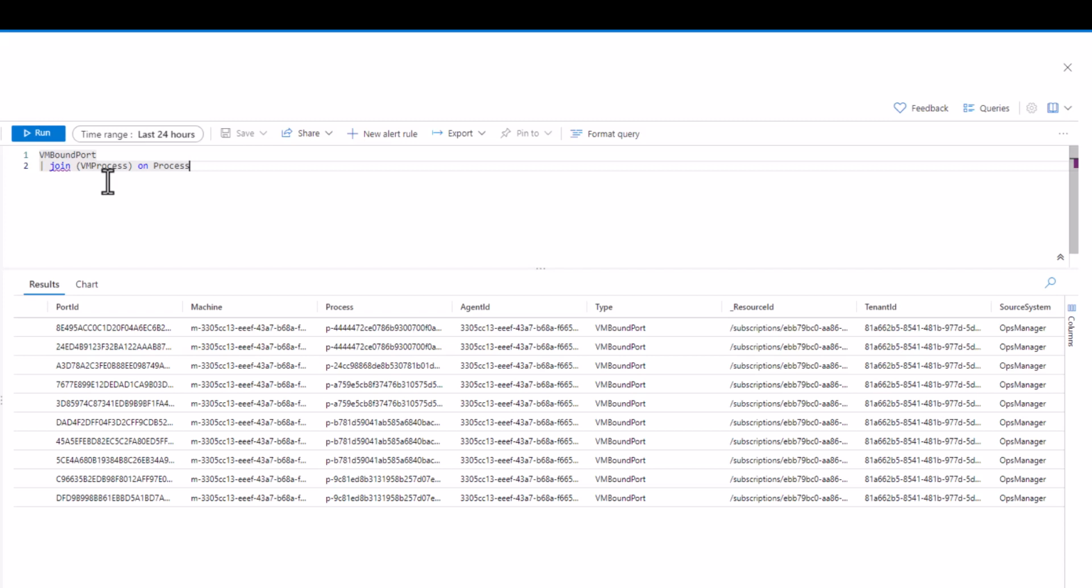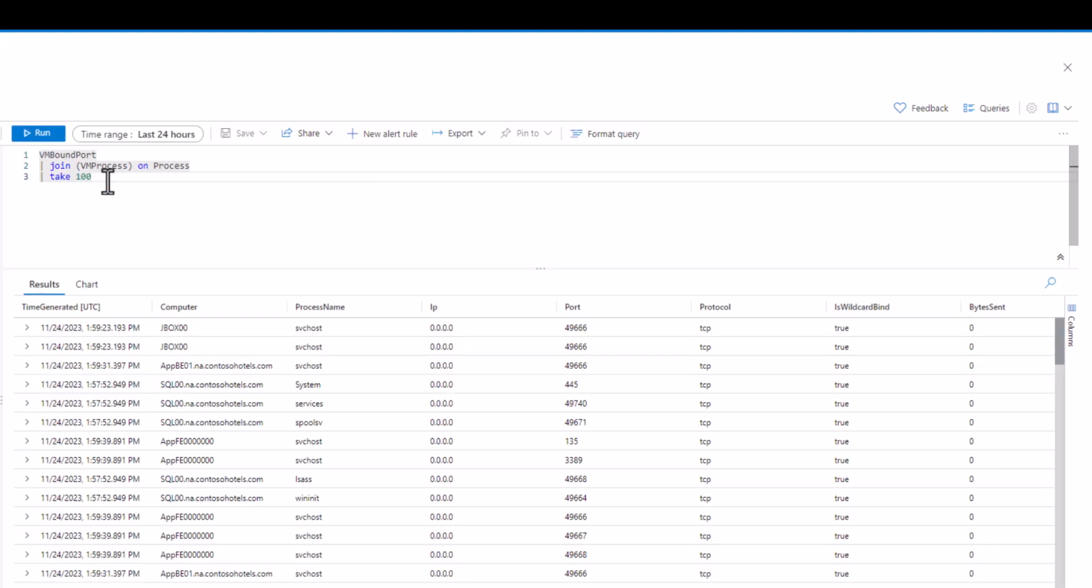One thing to keep in mind is just like unions, joins take up a lot of processing power, and we haven't filtered the two tables at all. So let's start by only taking a sample of the dataset, which includes 100 records.